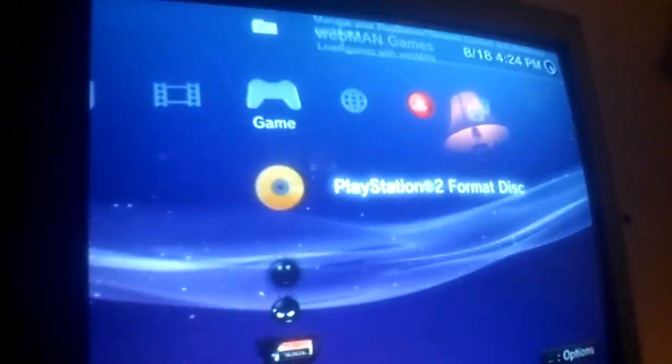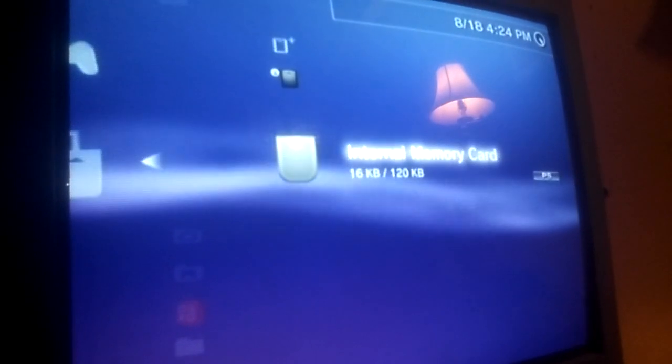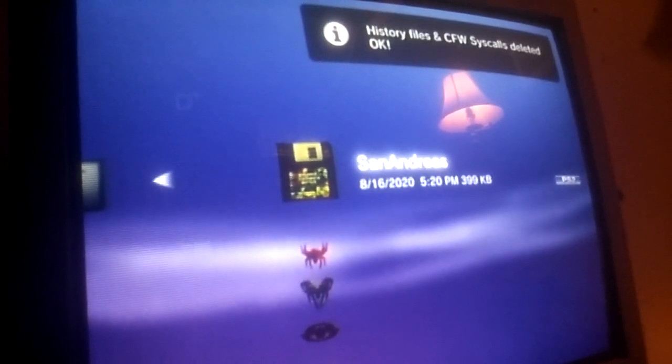There it is, PlayStation 2 format disc. Now, before we do that, whenever you're starting up a PS2 or PS1 game, you want to create a memory card for PS1 or PS2. So for my PS2 card, I have it set to slot 2. For example, these are all my save games for PS2 games that I play on here. There's my Spyro data. And then I was just playing San Andreas a couple days ago.